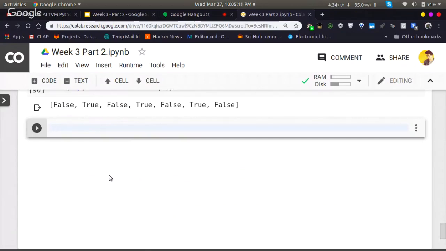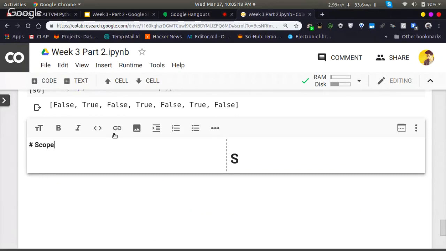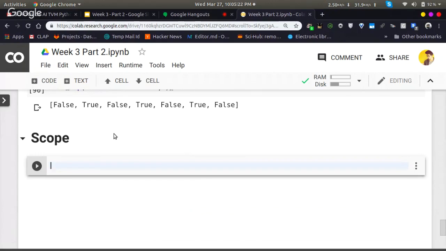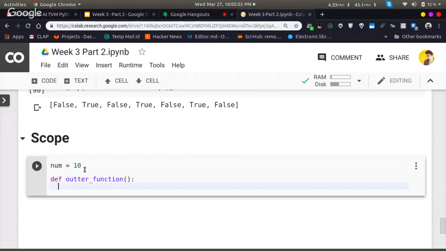So now let's go and look at scope. I am defining a variable num equal to 10. Inside this, I am defining an outer function, and inside it I'm going to use num equal to 20.